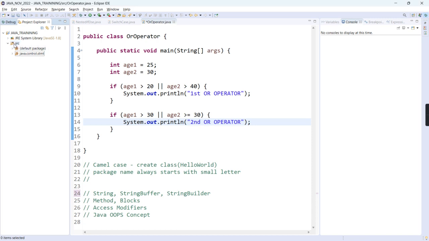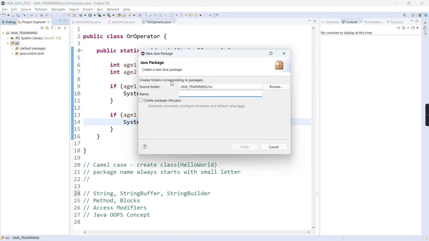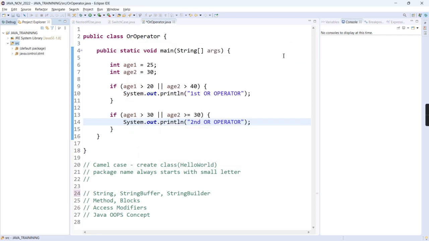Okay, so what we have to do is click on the src, right click on that, go to new, go to this package. Now you have to give some package name. Okay, let me clear one more thing. So here I have added what? Here I have added java control statement.